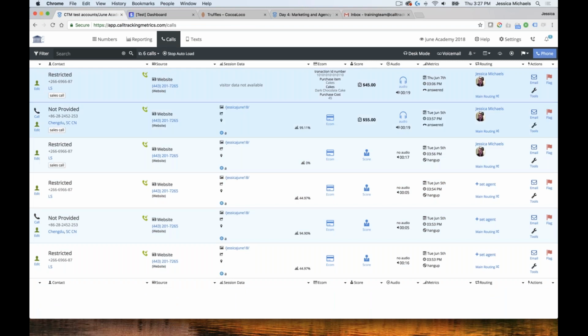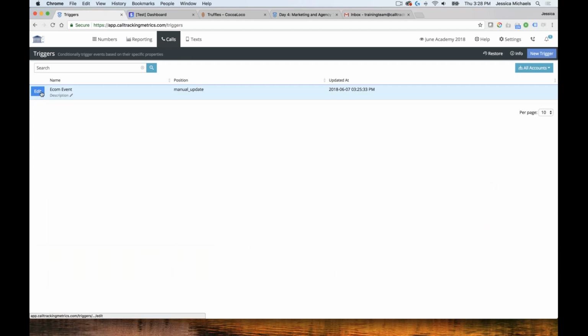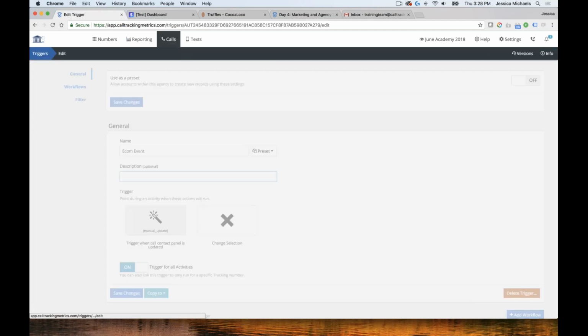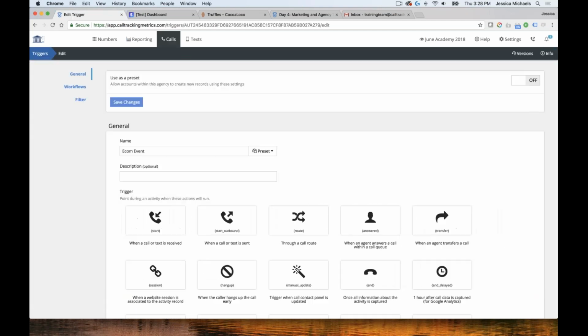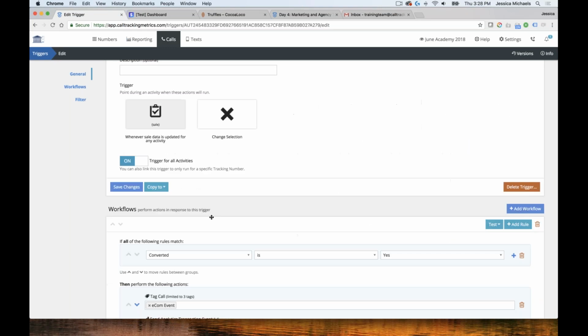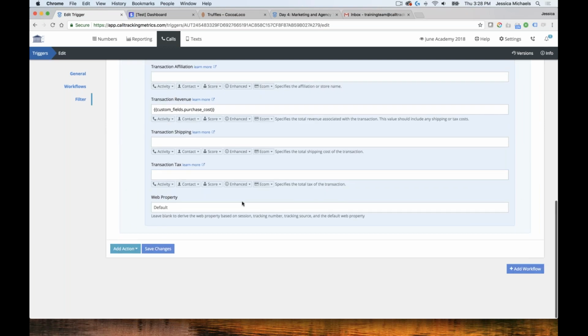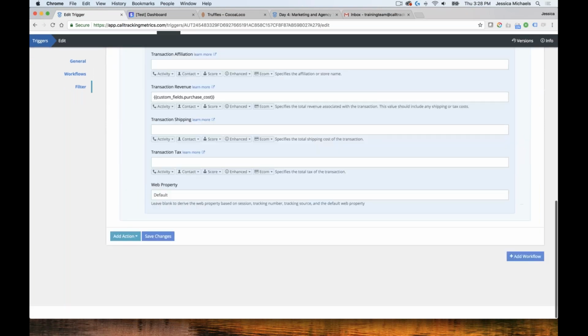It should take just a second and then run it and then tag it. I did it right. Actually, let's edit it. Rather than manual input, I'm going to say when a sale is made. I think that makes more sense. And then hit save.